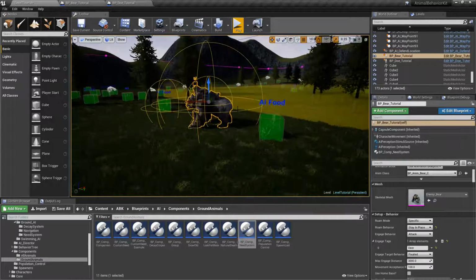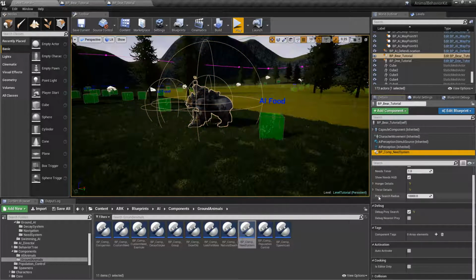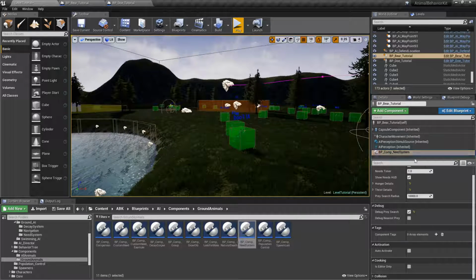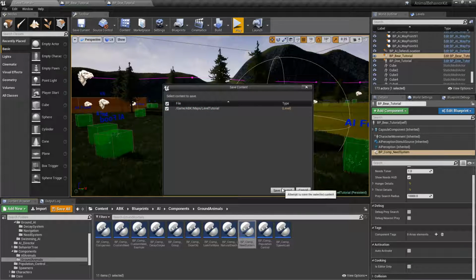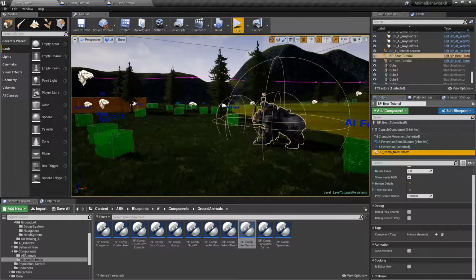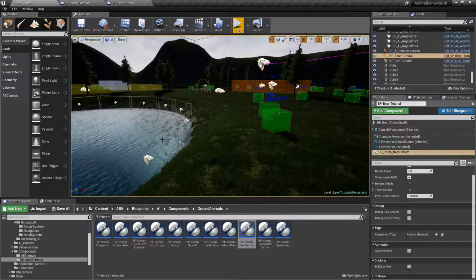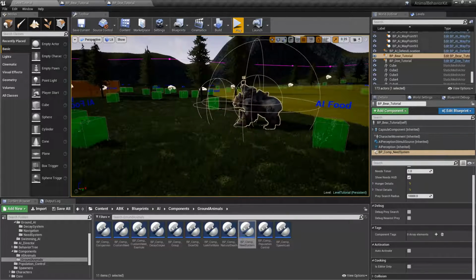You can play around with the range, right? The prey radius, again, by default is 10,000, which is pretty dang big. But if you wanted to limit this to maybe like a radius of 5,000 or whatever, you can certainly do that. And remember, this is a multi-sphere trace, meaning that if you have several different deer everywhere, it'll actually pick the nearest location that is navigable.